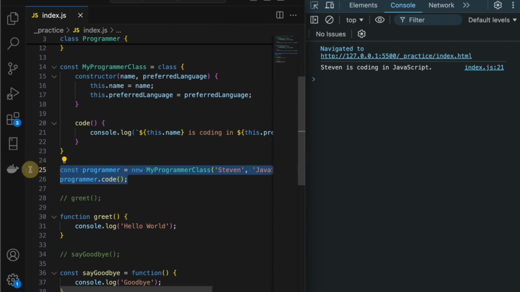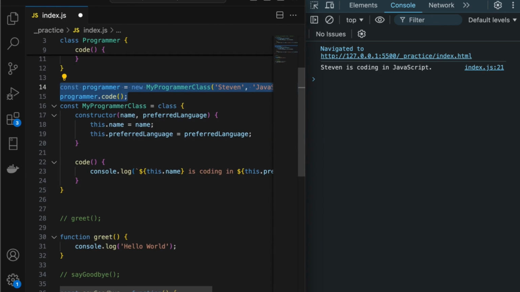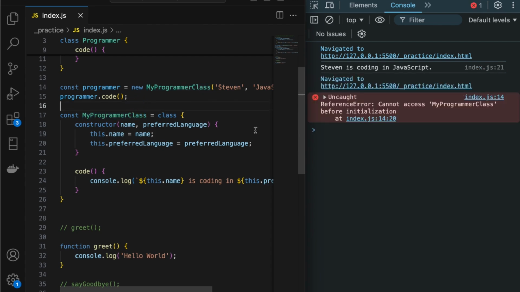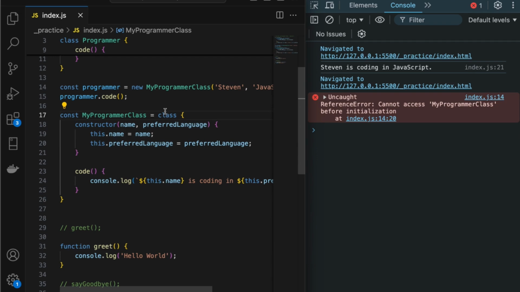Now, if I were to move it up, so I'm moving it up with Option and up arrow, moving it up here. So now that I try to instantiate an instance of this before its declaration, if I save it now, then I get a reference error. Note that you wouldn't actually use this class expression syntax very often, but I wanted to demonstrate it just to show that it is possible.